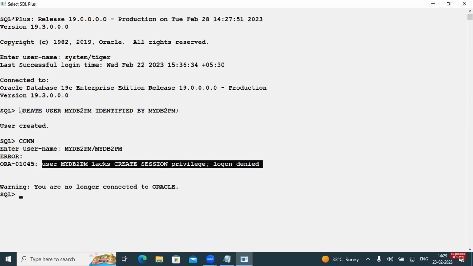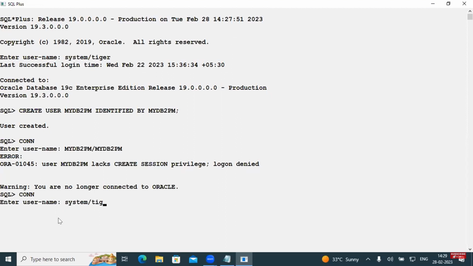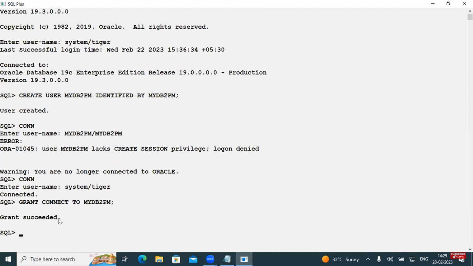So after creating a user, you should immediately take permission from the admin. And the permission is also given by System only. How to grant this permission, you already know. So again you have to connect with your admin, Tiger, and then take one command. What is that? Grant which privilege? Connect, to which user you want? mydb2pm. It's a must. After granting the connectivity permission to mydb2pm, he will be connected.